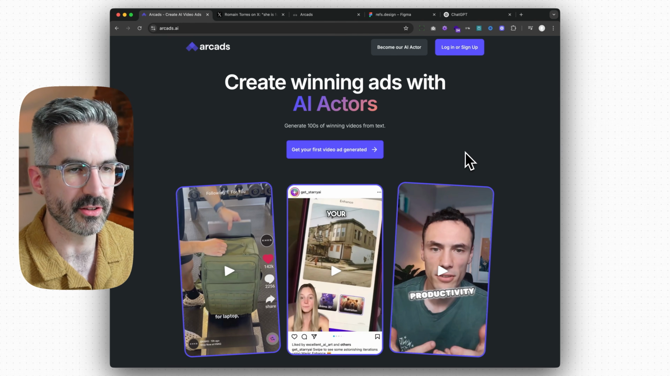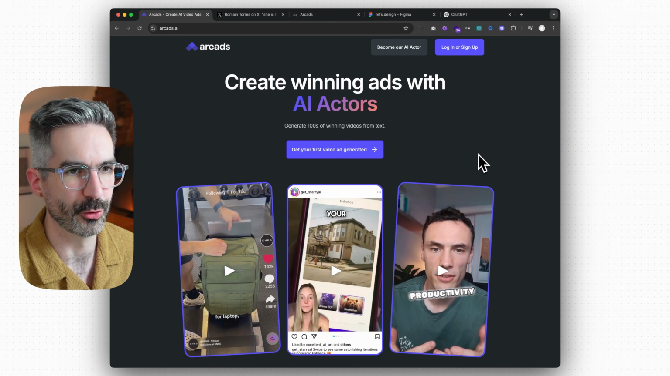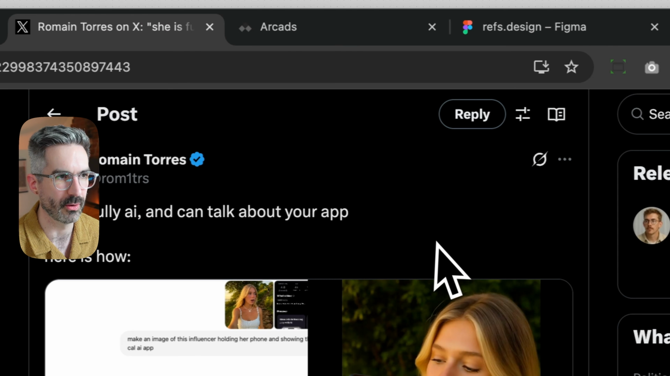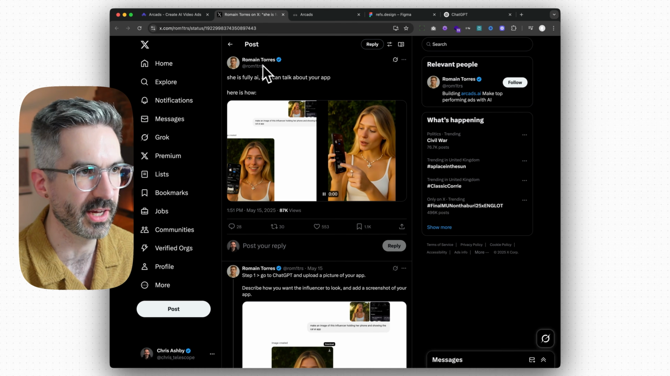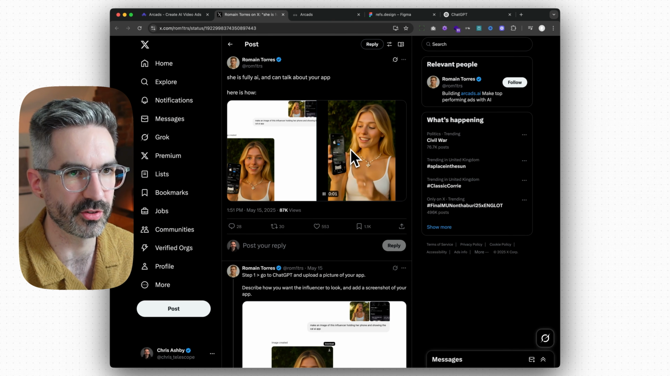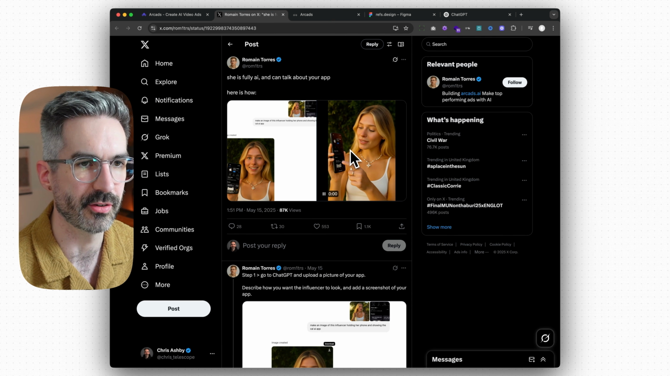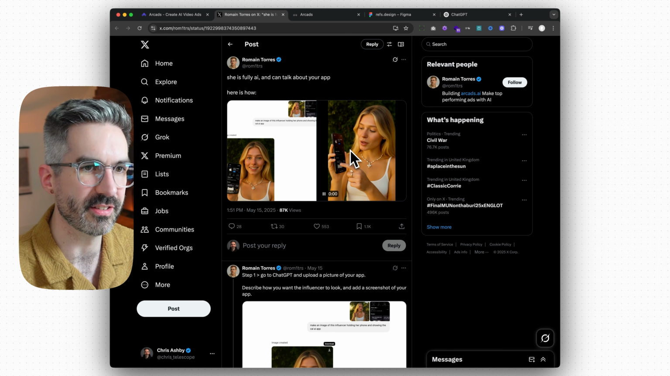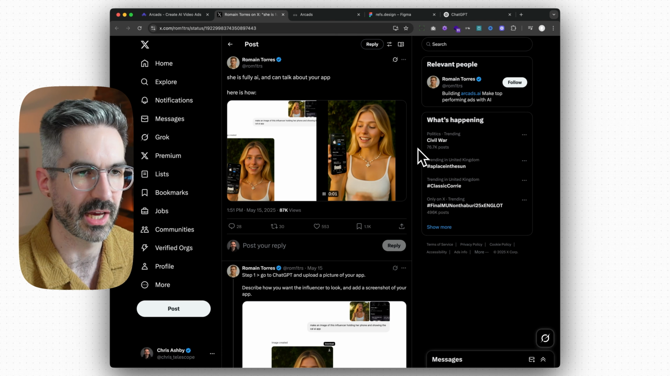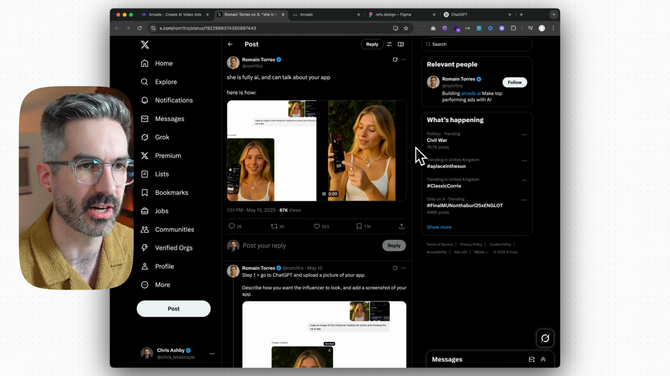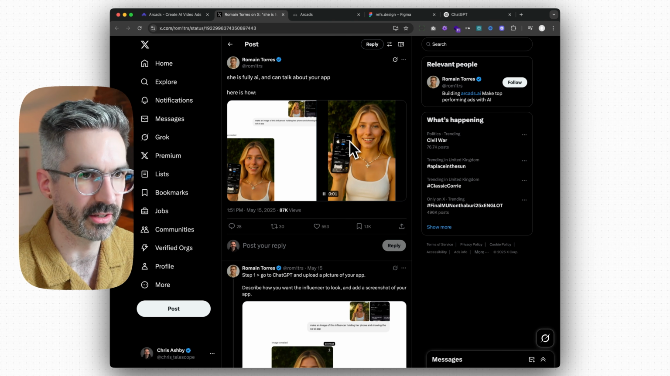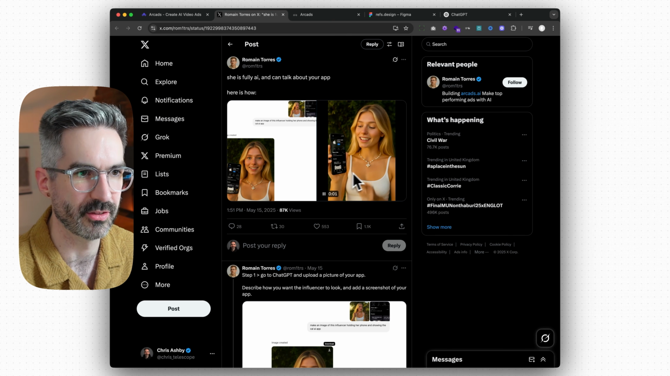So let's get stuck into ArcAds. I want to show you this tool, but the reason that I want to show you it is because I saw this tweet from this guy called Romain Torres, and essentially what he has been able to do, which I thought was different to a lot of the AI UGC style generated content that you're seeing out there at the moment, whether that be from ArcAds or Captions or any of the other AI ad generating tools, is that the model is actually holding the phone with the app on it that is being sold.